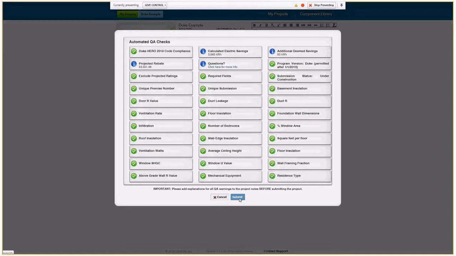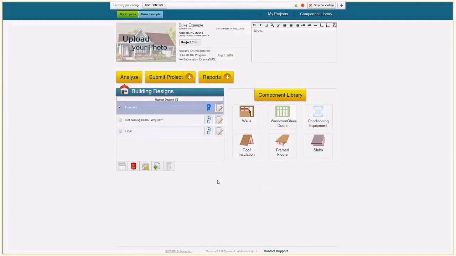So I'll go ahead and hit submit. This sends a copy of this project to the folks at the Duke program. We get an indication here that it was submitted, and you can actually see the exact time that it was submitted. So you have a record of that.